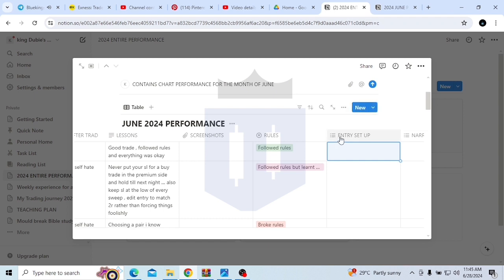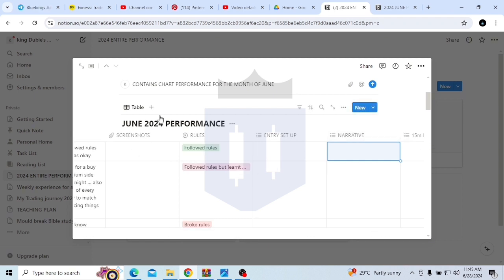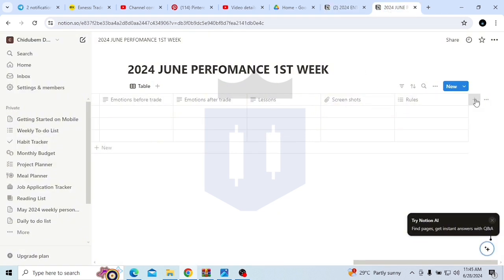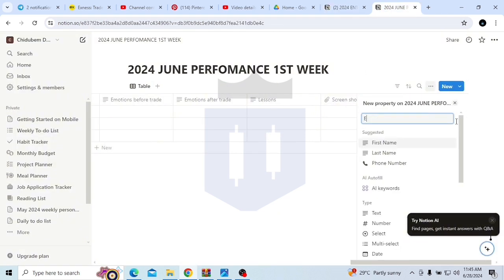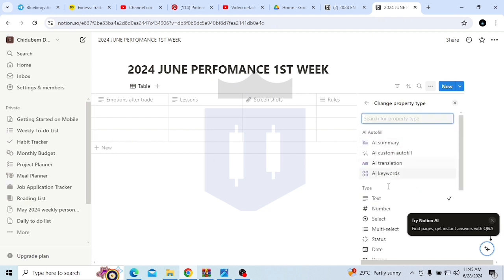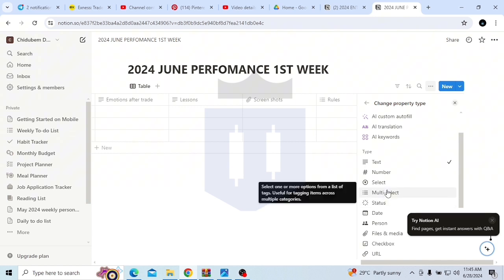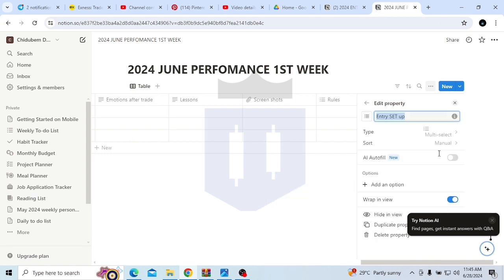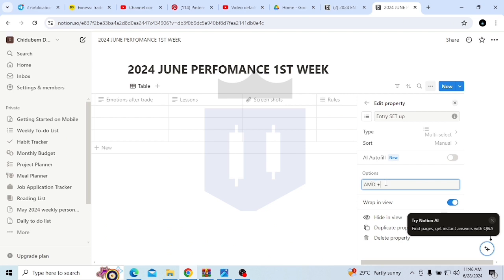So the next you do is entry setup and then narrative. Okay, entry setup. What entry strategy did you use? So you put type here, and whatever entry setups you like, put in multi-select. So you can write AMD plus old POI.